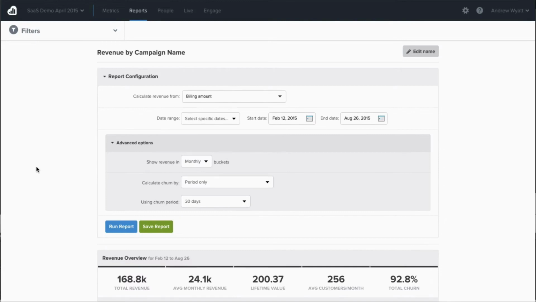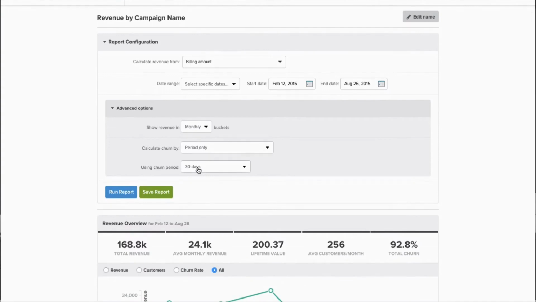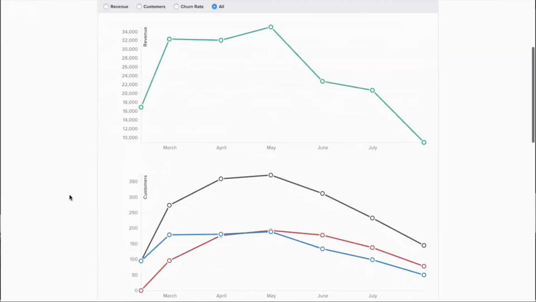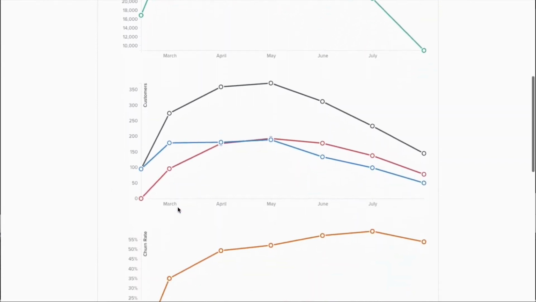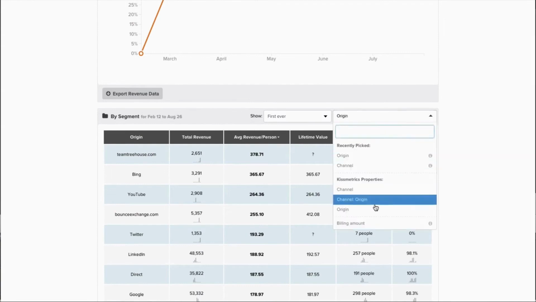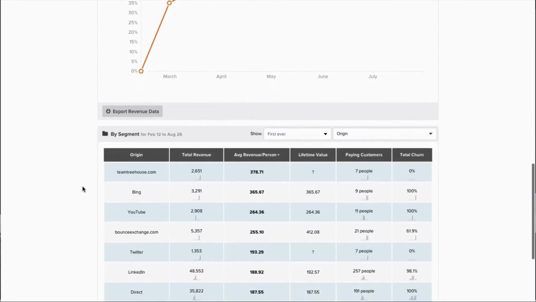What's also really neat is that we can actually help you calculate churn and lifetime value. So if you just specify whether churn for your business is somebody not paying every 30 days, or somebody doing your cancel event, or some combination of both, we'll show you lifetime value and churn for specific channels and campaigns, etc. So the report itself is going to show you revenue over time, how many customers you've won and lost over time, your churn rate over time. What's great is we can segment the revenue report by any property you have in your account. In this case, I'm looking at origin, which is just a bit deeper than channel. And we can see exactly how much revenue each origin contributes, the average revenue per person within that origin, and the lifetime value and churn rate for that origin.